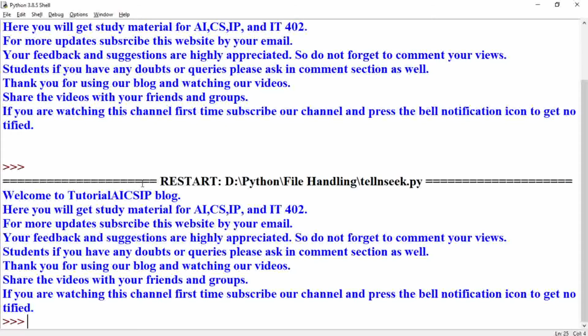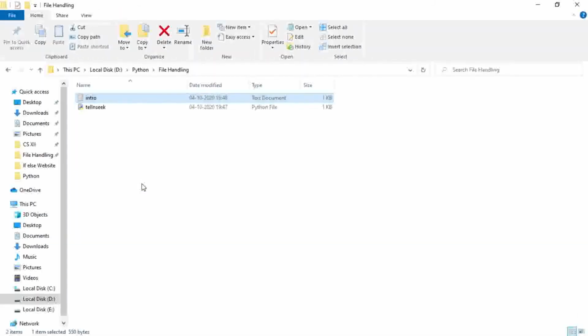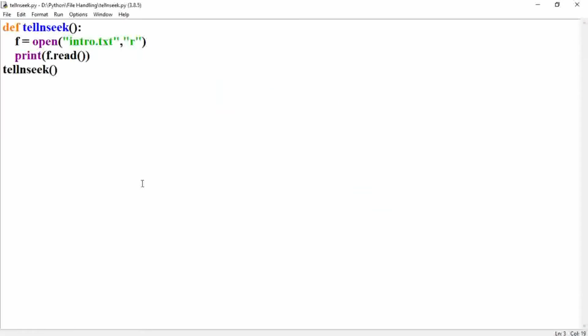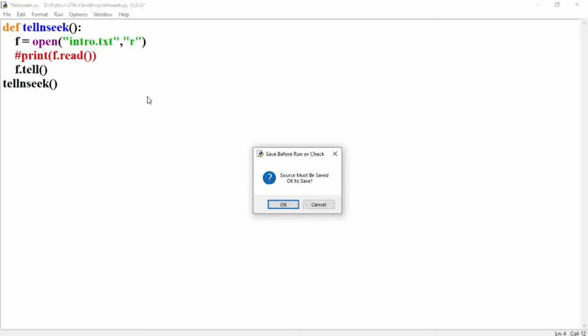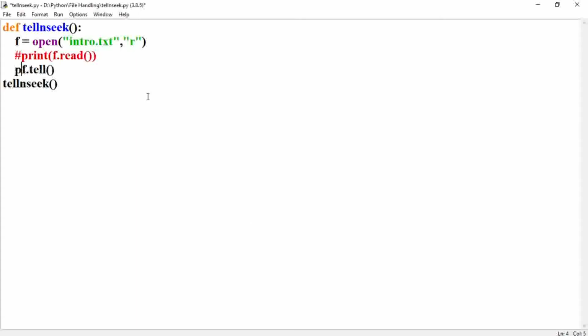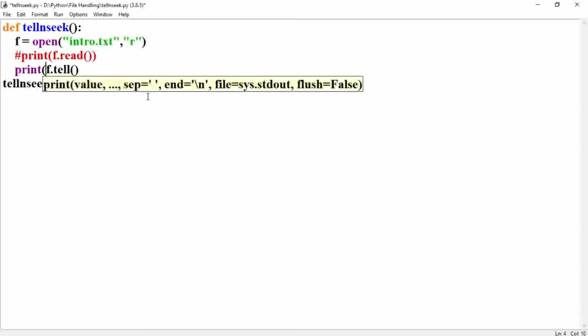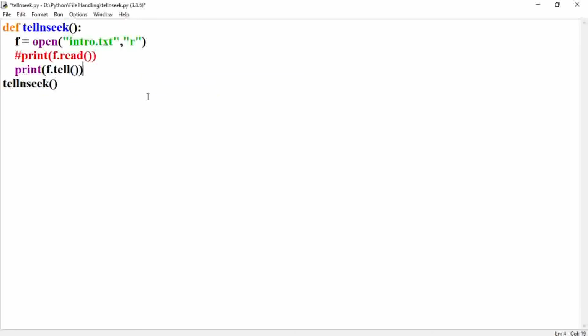Now I want to check that when I am starting reading, where is my cursor? There you can check by using the tell function. I have already explained where your cursor will be in a text file. If you missed that, you can check that video in the I button, and I will provide you the link in the description as well. So here you can see the initial starting position. Let me print the value also.